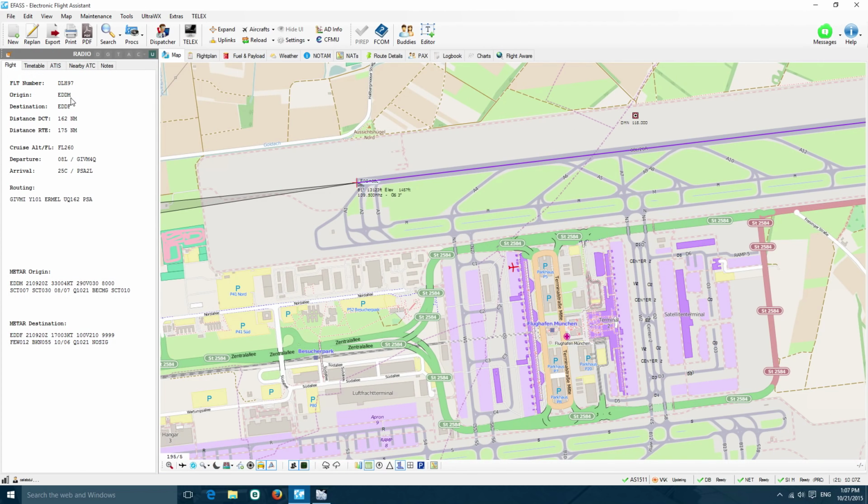Basically, flight number is Lufthansa 907, and the distance for our route today is 175 nautical miles. We are going to ignore this, and we're going to fly and maintain a flight level of 200. We're going to be departing runway 08 left through the given Quebec departure today, and we're going to be arriving into Frankfurt runway 25 Charlie through the PSA 2 Lima Star.